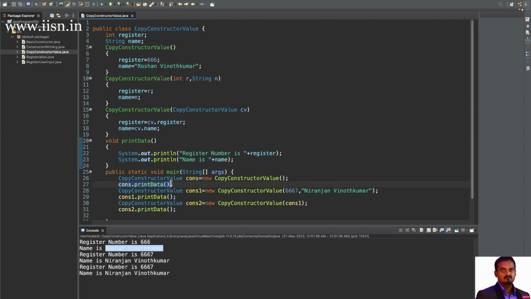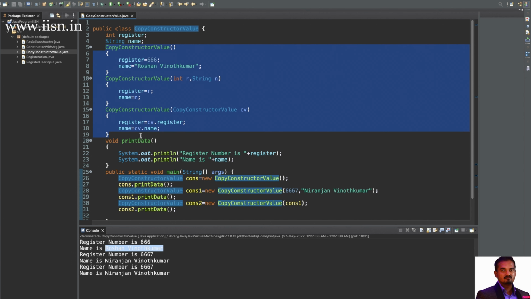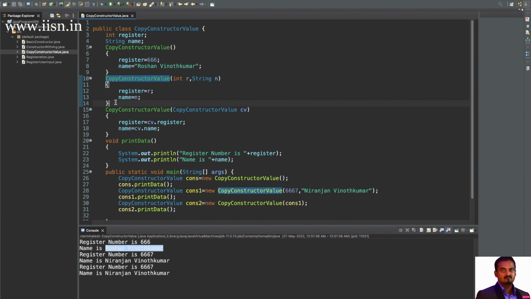After printing the statement, we have cons1 equal to new CopyConstructor(667, "Niranjan Vinod Kumar"). It will find which constructor has two arguments, one an integer and another a string. We have three constructors; the one without arguments we eliminate. Then we check the two-argument one: an integer and a string, so the matching constructor is fine. This value will be assigned to R, and this value to n. R is assigned to the register and n to the name.